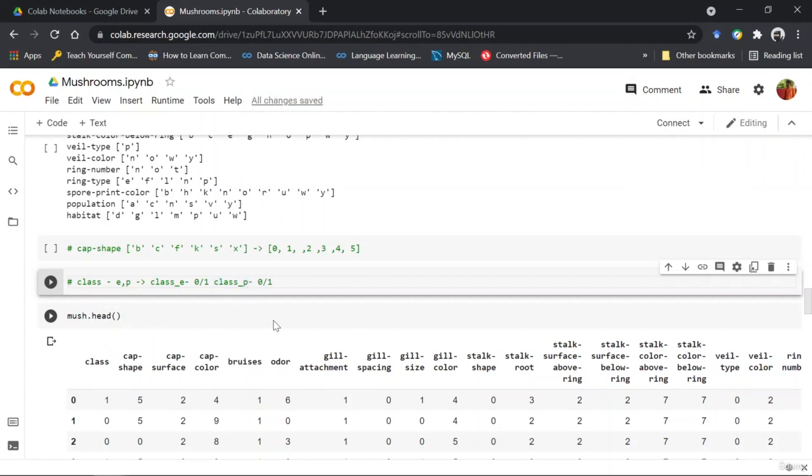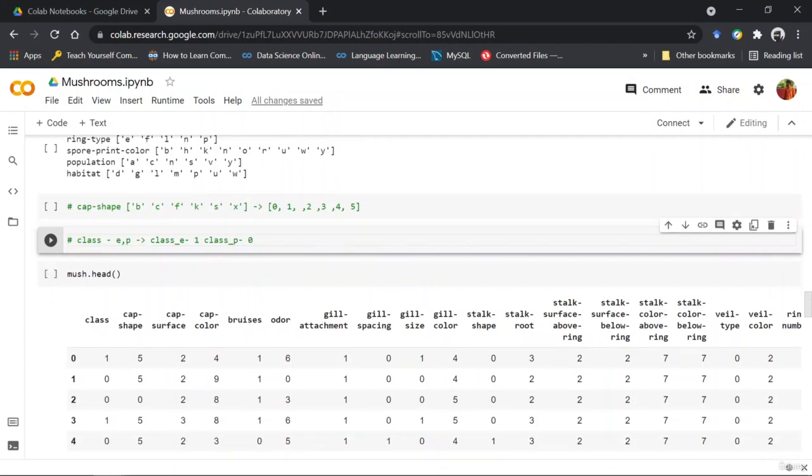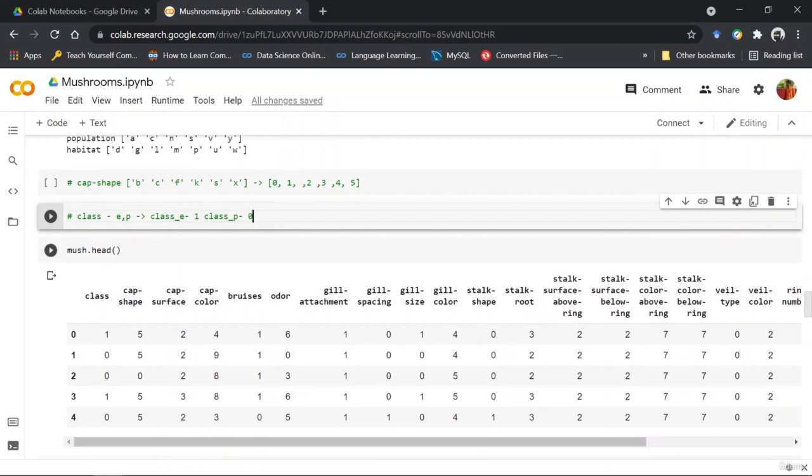Let's say the first data point or the first row had the class E. Okay, so what happens here is that in this column, class underscore E, 1 will be present, and in this column 0 will be present. So likewise, in this way, two new columns were created and the values were represented by 1s and 0s.